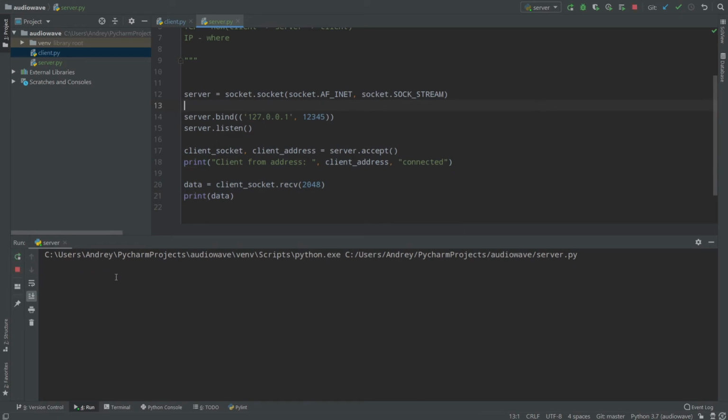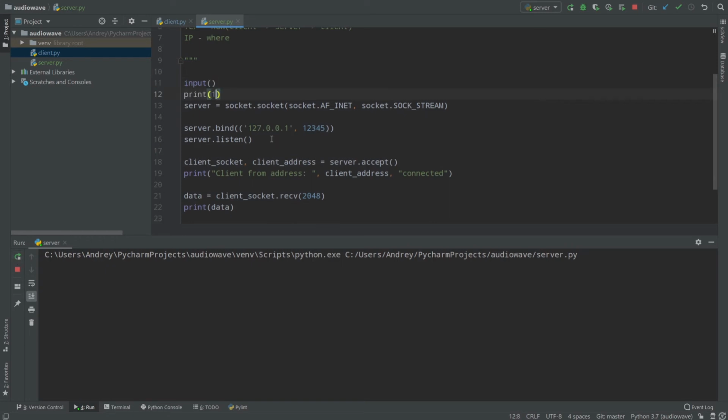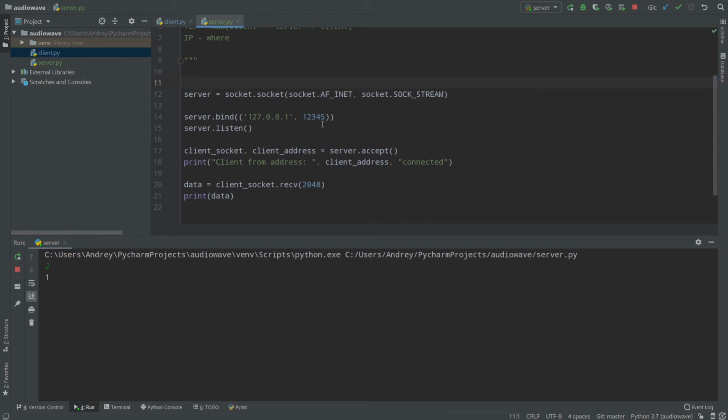Now I want to run my server, and as you can see, my server is not stopping. Why? Because server accept is a blocking function. A blocking function is a function that does not allow your code to go any further. For example, if I run input right here and then print 1, I cannot see 1 because input is a blocking function. When I write, for example, 2, I can see 1 because input finished. A blocking function is a function that blocks execution of your code for a specific or limited amount of time. I'll talk about that in the next video about blocking functions and non-blocking sockets.